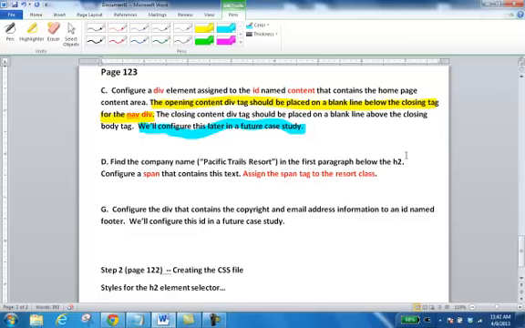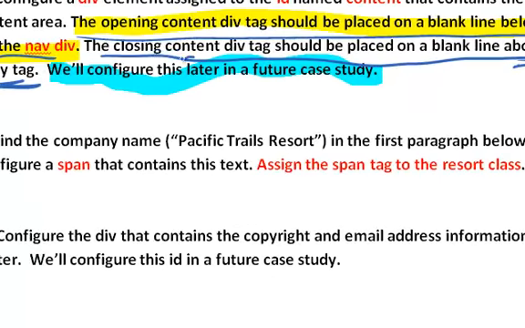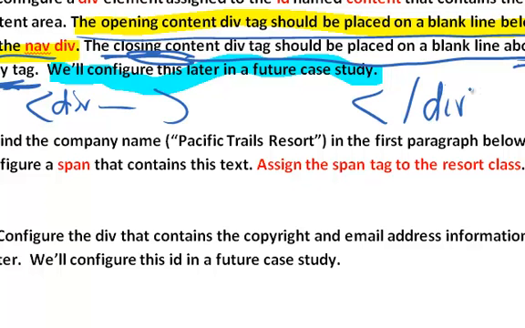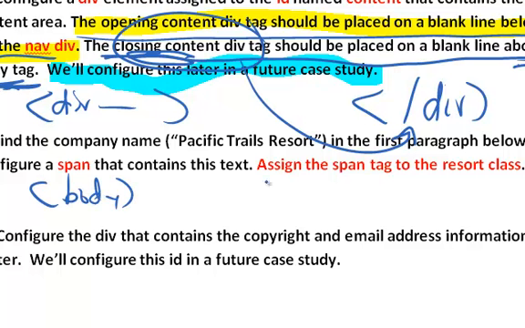It says the opening div tag should be placed on the blank line below the closing tag for nav. The closing div tag should be above the closing body tag. The closing tag. Now the closing tag, remember every tag has a name like div, and the closing tag always has a little forward slash in front of it. So when it says closing tag, it's the one that's got that little forward slash in there. Just like body, there's body, and body has a closing tag. That's what closing tag means.